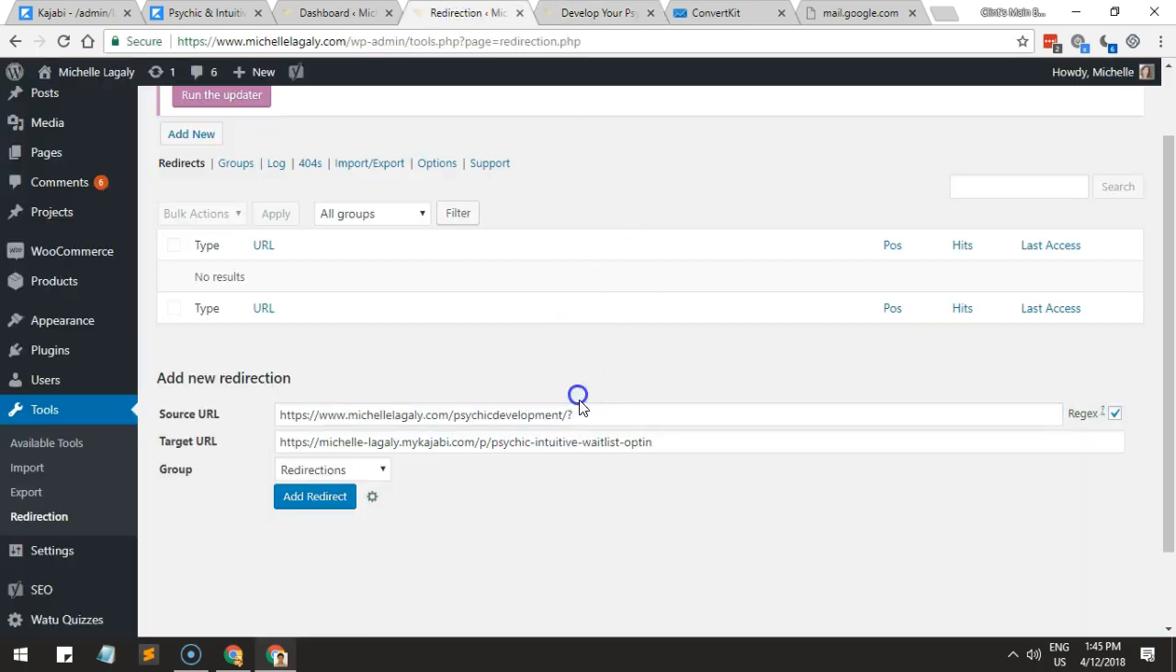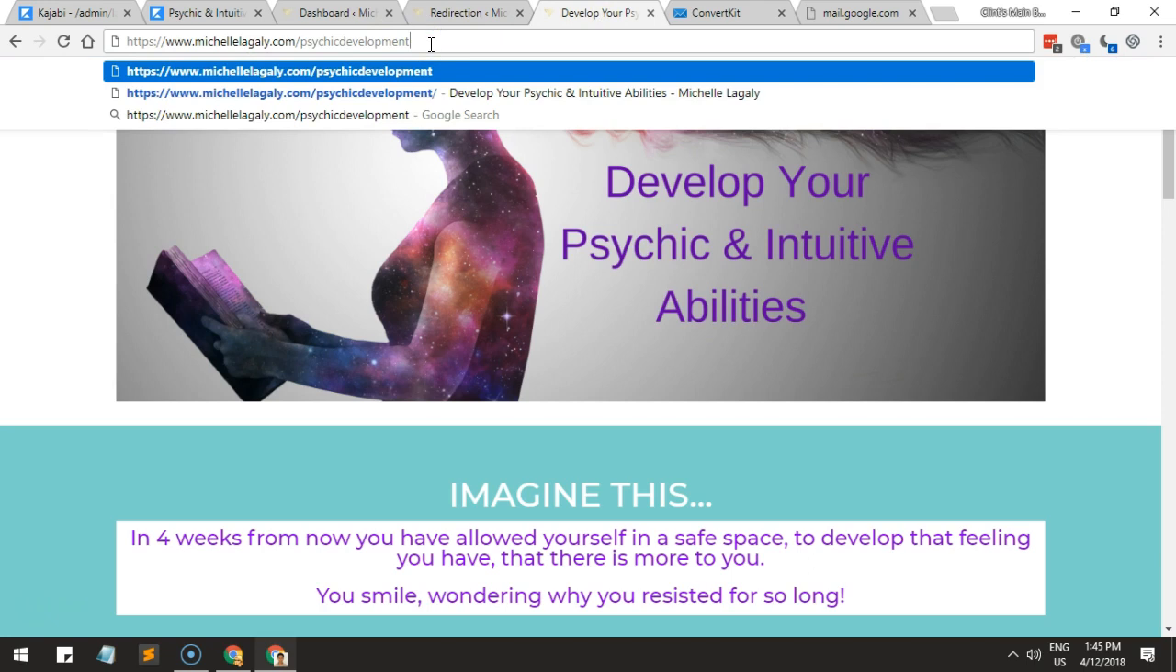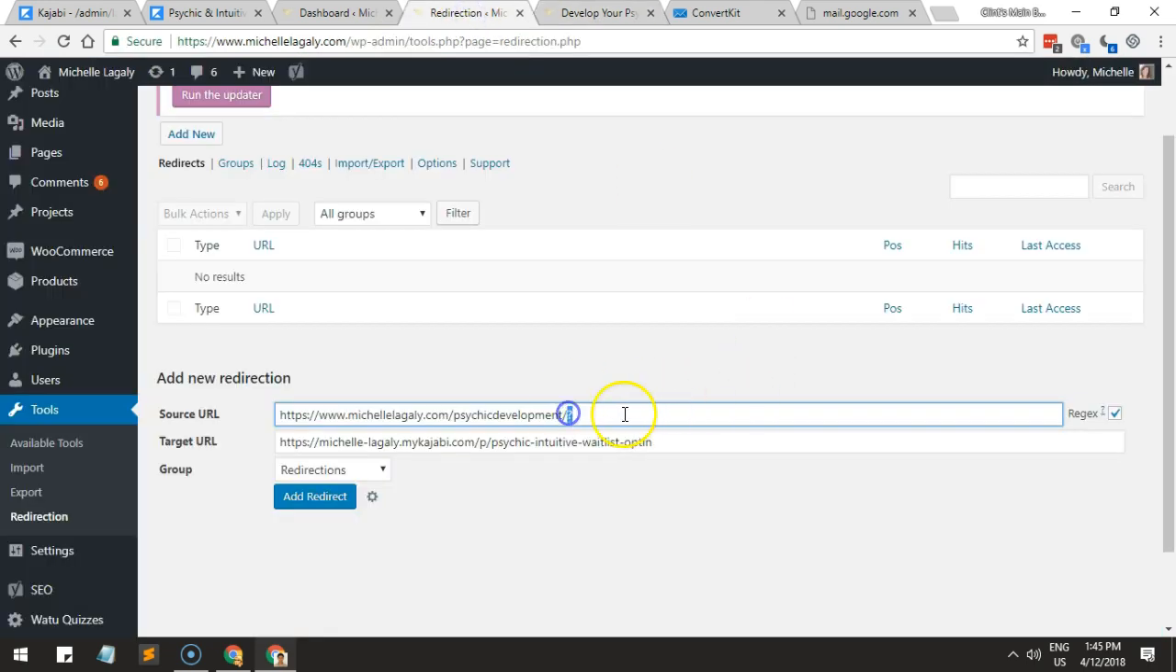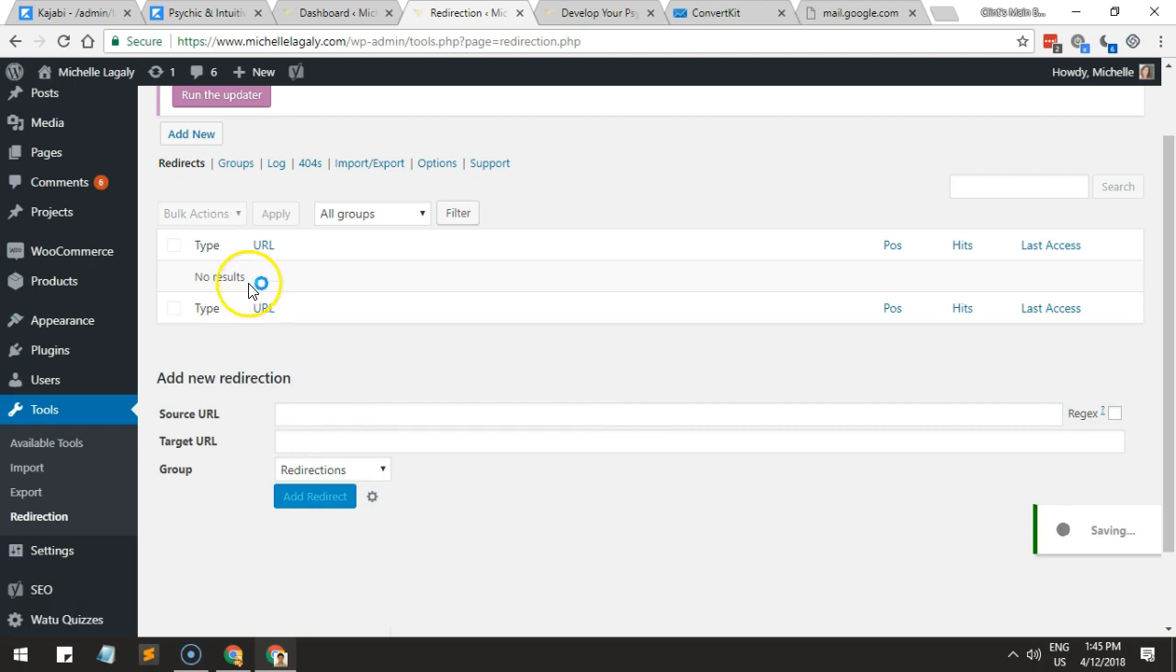But if we don't add this parameter here and check regex, what will happen is that if I only put a backslash there, and then I visit this page without the backslash, I will get 404. So we have to ensure that you have this / question mark, and then check the regex. So let's see, add redirect, and it should be added here.